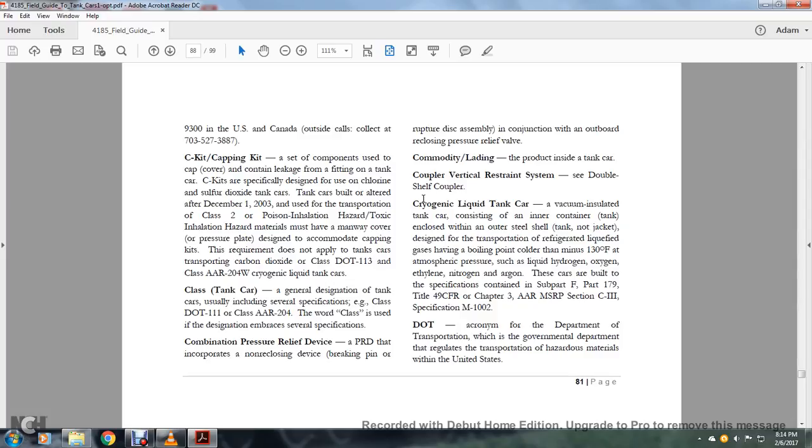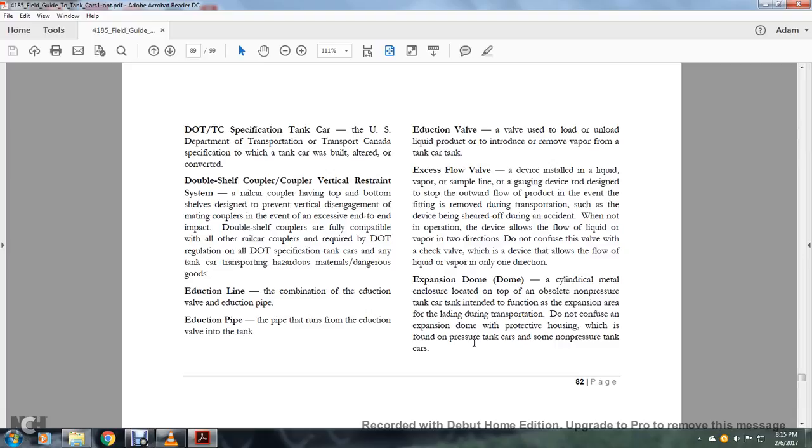The cars are built with the specification contained in subparagraph F of Part 179, Title 49 CFR, and Chapter 3 of the AAR Manual of Standards and Recommended Practices, called Section C3 of the specification M1002. DOT is an acronym of the Department of Transportation, the governmental department that regulates the transportation of hazardous material within the United States. A DOT and TC specification tanker car is one built, altered and converted to the U.S. Department of Transportation and Transport Canada specification.